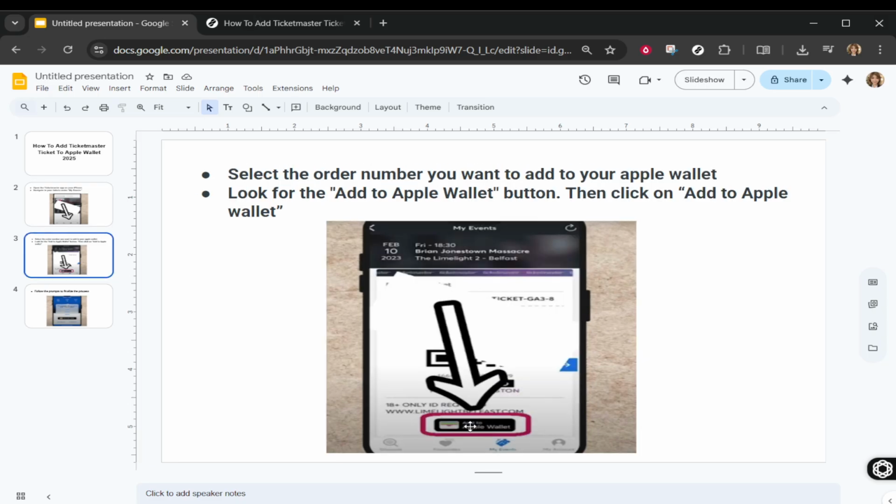Look for the Add to Apple Wallet button. Usually, it's positioned right next to your ticket information, making it easy to spot. Tap on Add to Apple Wallet. This step is essential because it moves your digital ticket into your Apple Wallet, which makes accessing it super convenient on the day of the event.